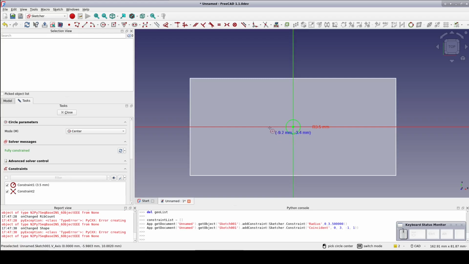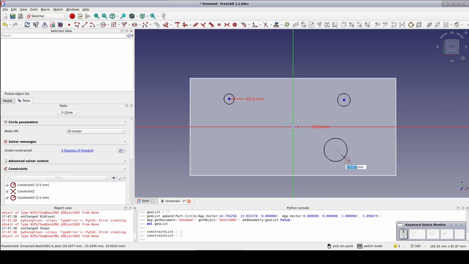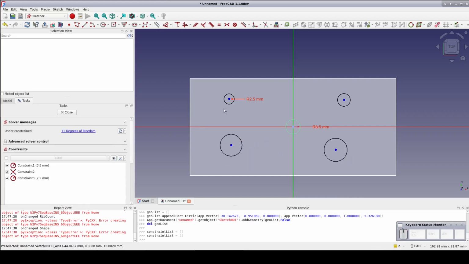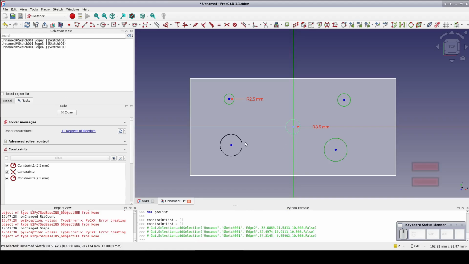Create another circle in the upper left quadrant. I want an M5 bolt, so set the radius to 2.5 millimeters. Create 3 more circles in the other quadrants. Select all of the circles and quadrants and set equality, making them all holes for M5 bolts.